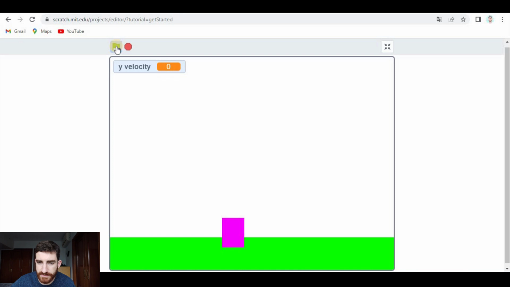Let's repeat it. Okay. So as you see, as it moves down, it increases its velocity. That's what gravity does, okay, with everybody. But there is a problem. I don't want it to penetrate the ground. I want it to be above the ground, okay, or on the ground.